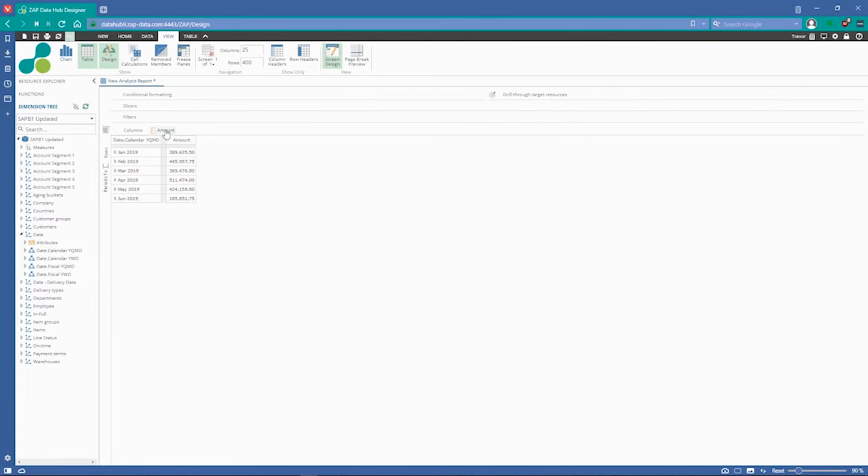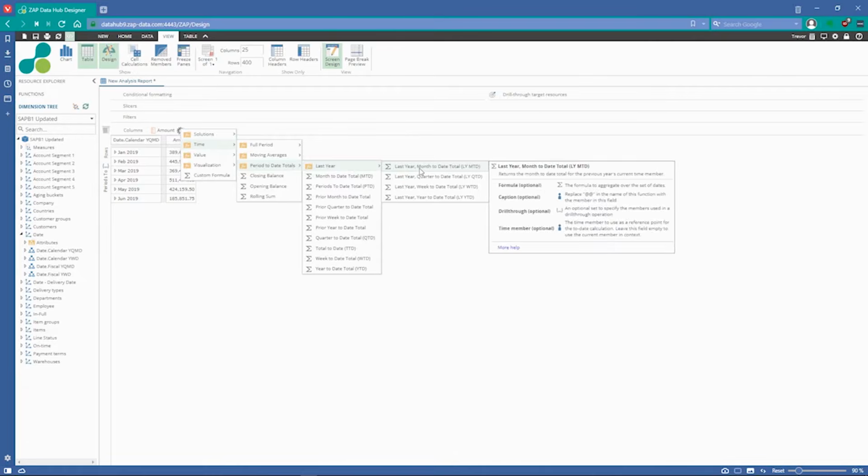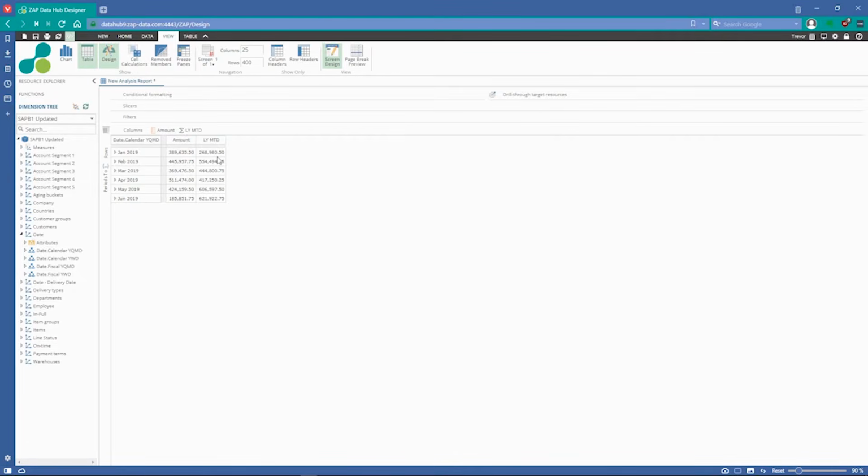So let's make this a little bit more interesting. I can grab amount, and I can, again, using one of the time functions that we have built in for you, if I look at time and look at period to date from last year, I can fetch the same number but from last year. So now I'm looking at this year's amount versus last year's amount. As simple as that. What's otherwise a fairly complicated calculation, we've built that all in for you in the time dimension.